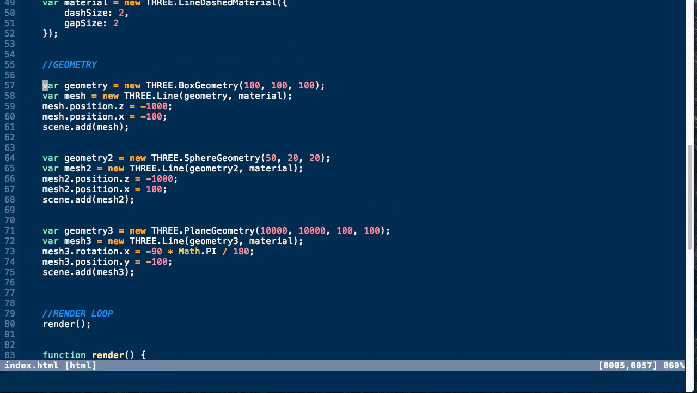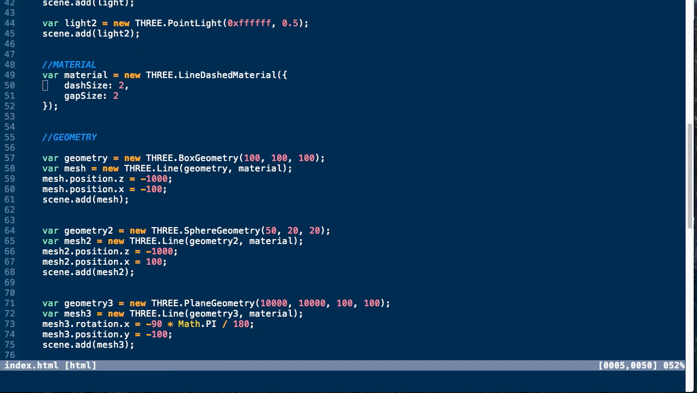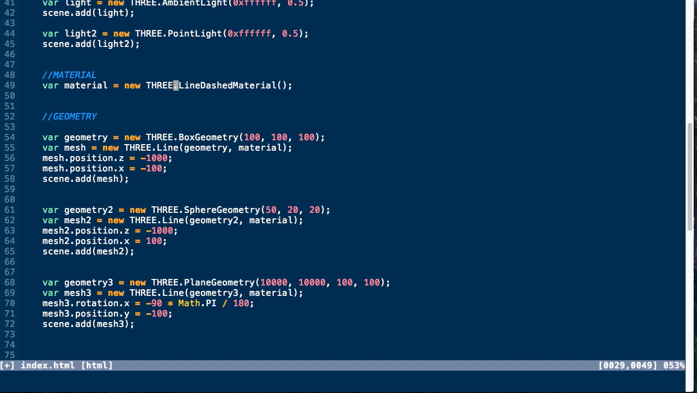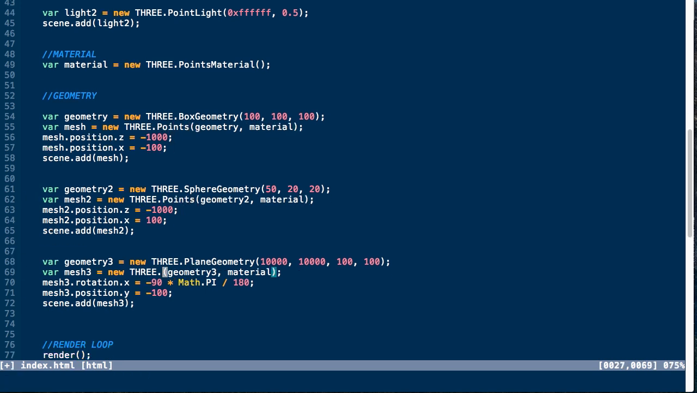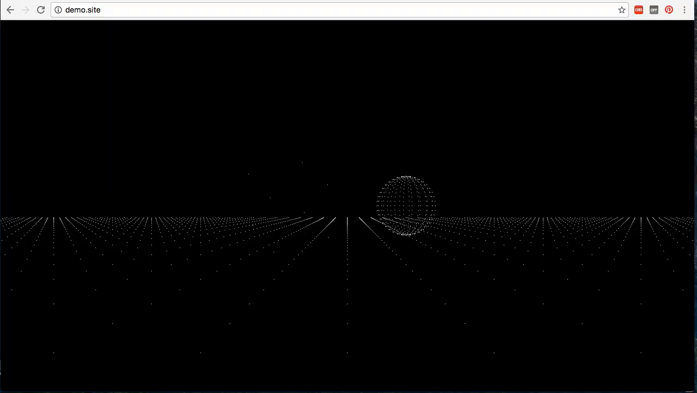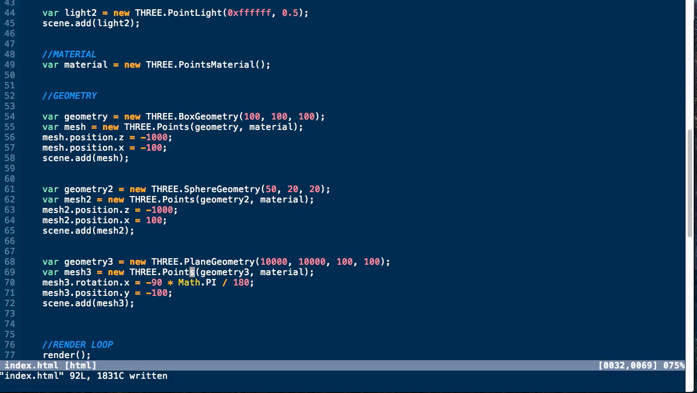Like a line material, we also have points material. So if we take points material and replace everywhere we have line with points, what we now have is points drawn for each of our geometry. So all of our geometry now shows the points rather than the mesh or the lines connecting those points.